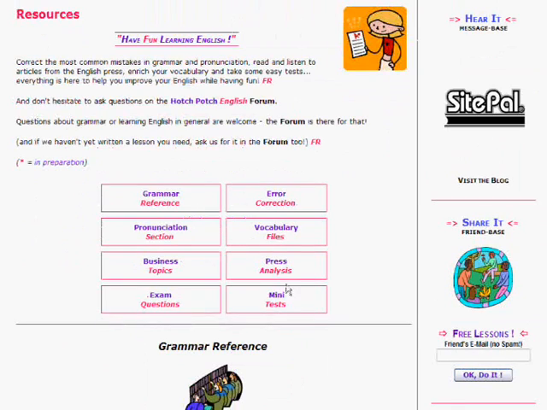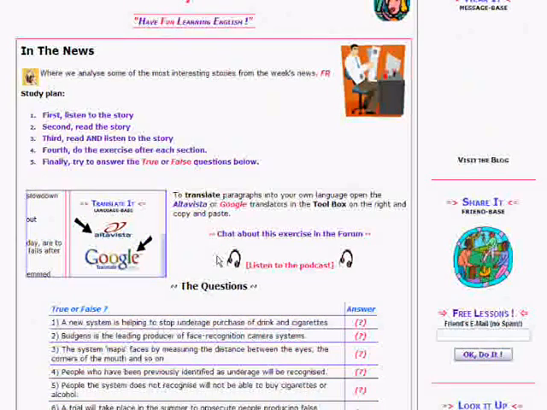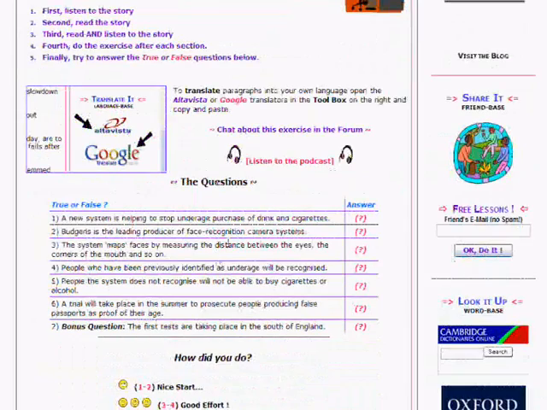and have a look at press analysis, an excellent section. We take an article from the press or from the internet and we analyze it. Here you can listen to it directly and try to answer some questions, true or false.